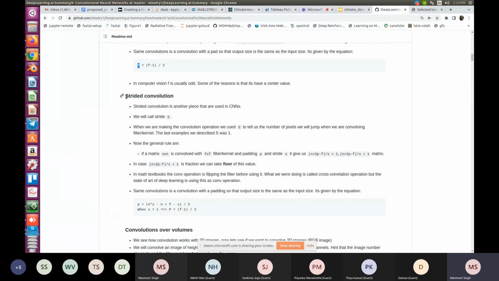That is known as a stride. So strided convolution is another piece which is used in CNNs. We call the stride S, and when we are making the convolution operation, we use S to tell the number of pixels we'll jump when we are convolving the filter or kernel. In the last example we described, S was 1.